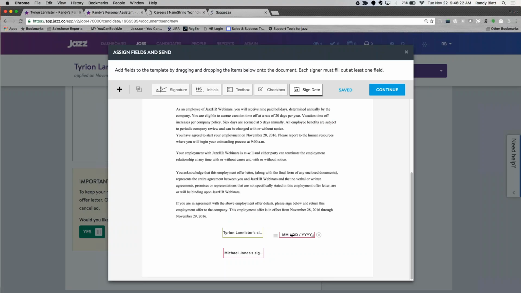I'm going to put signature dates in here as well, so that once the document's been signed by each party, our date will automatically populate. And then if you have initial boxes, if you want to put initials in here, you can do that as well. But again, really flexible in the way we can build out the look and feel of our offer templates. So once I'm ready, I've got all of my fields created and put in here, I go ahead and click continue.